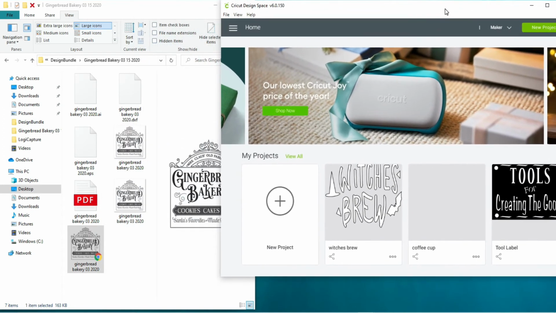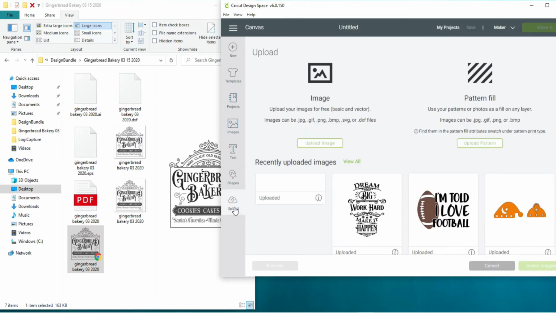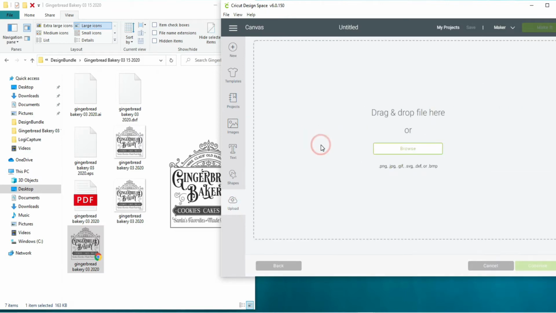Okay, move that over. I'm going to click on New Project. There's our canvas. Going to come over to the left here where it says Upload. Click Upload again. Now I could come over here and click on Browse and then come into our files to find it, but an easier way to do it is just drag and drop the file right here. So that's what I'm going to do.